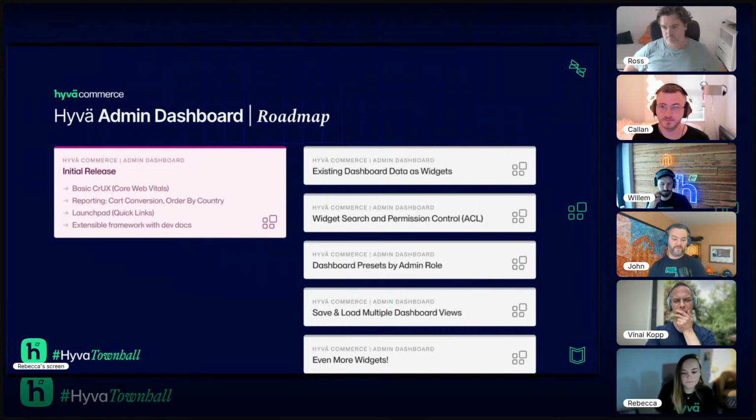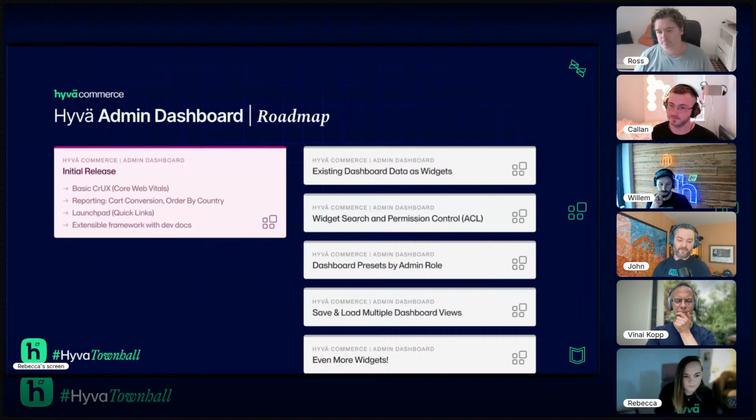So following on from the initial release, we'll be looking at things like being able to search for widgets when you're trying to add a new one, more granular permissions, adding presets by role. So if you use the admin user role, again, for like sales or marketing or content, you can give them a fully populated, predefined admin dashboard, which they can then go and customize as they need later. And potentially also looking at the concept of having multiple views, so different dashboards that you create yourself and can flip between. And of course, we'll also be looking at creating many, many more widgets. And again, I'd love to see what you come up with as well.